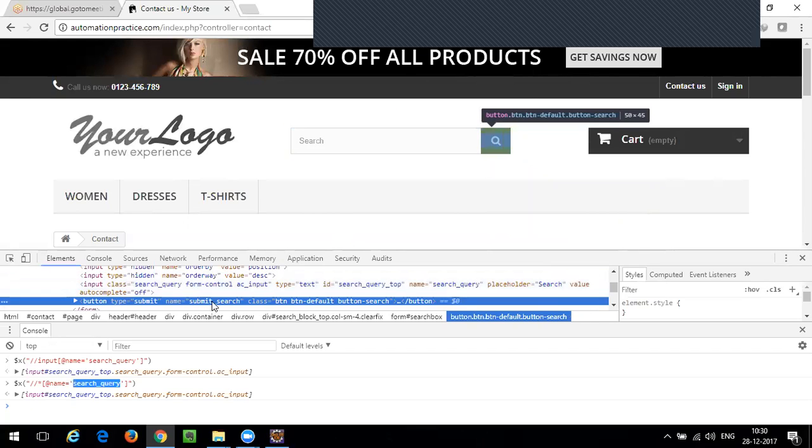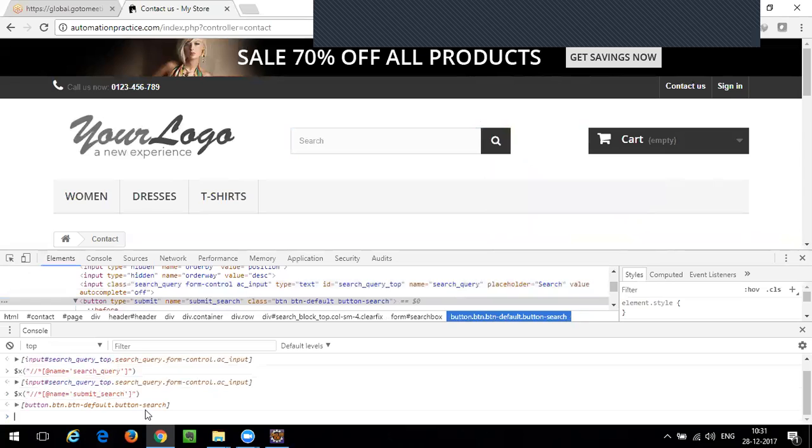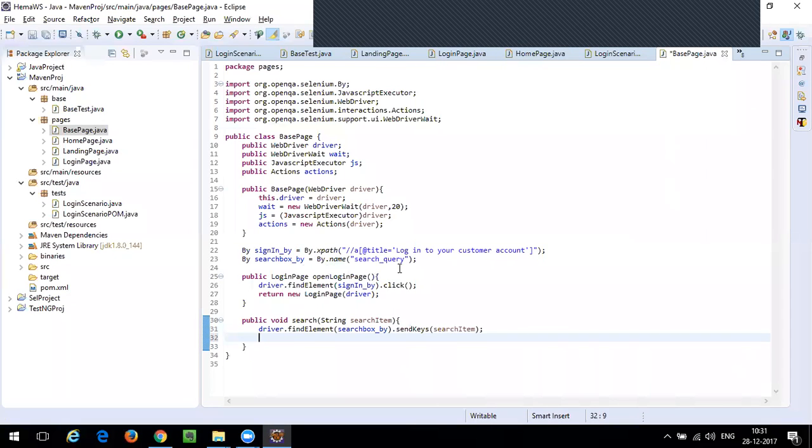Name equals submit search. Okay, we can take one name itself. Yeah, we're getting it uniquely as well, right?